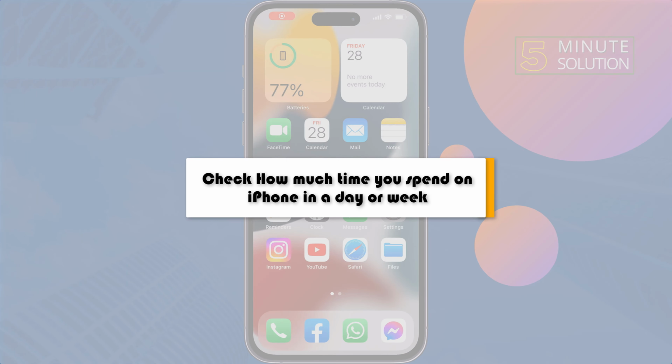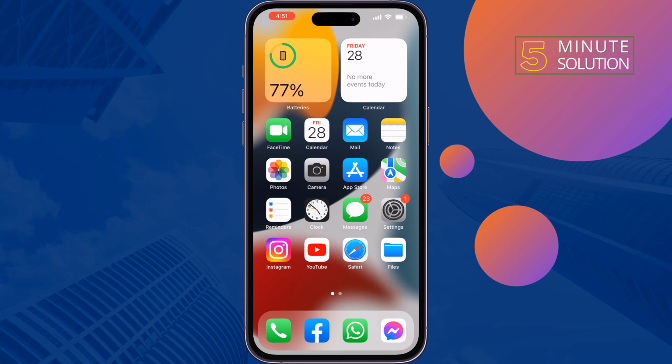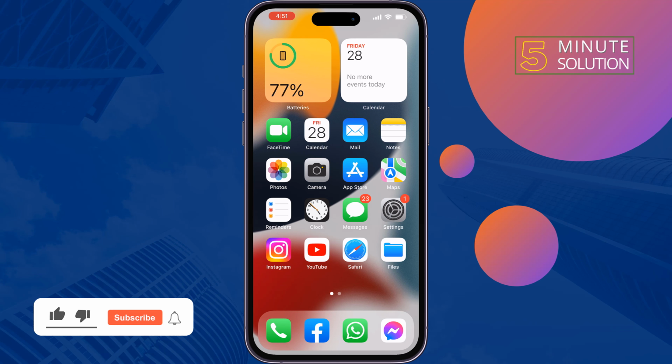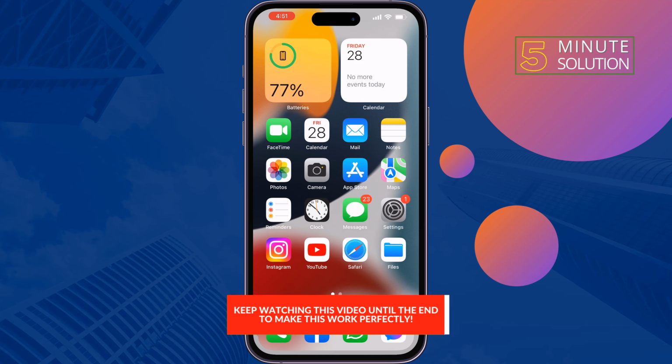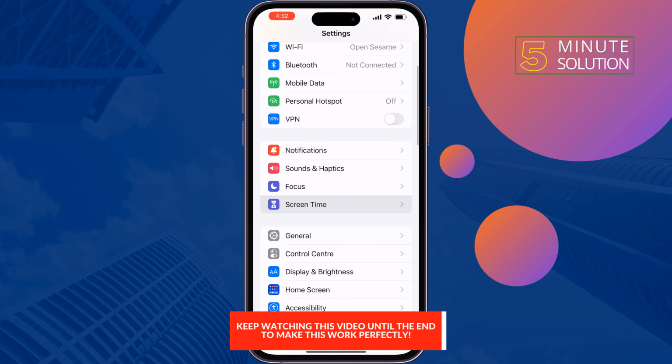This 5-minute solution will show you how to check how much time you spend on iPhone in a day or in a week. So follow these quick steps to see how much time you spend on your iPhone. Go to settings, tap on screen time.